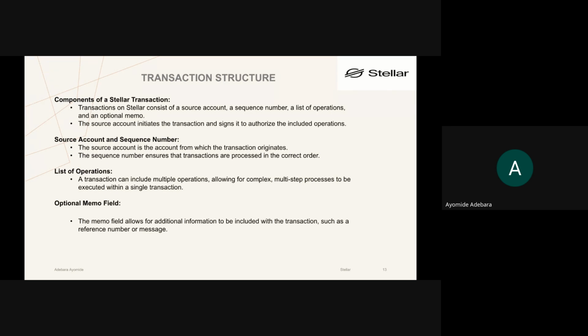Source account and sequence number. The source account is the account from which the transaction originates, just like I've explained. The sequence number ensures that the transactions are processed in correct order, just like I explained. So the sequence number 3 transaction must go before the sequence number 4 transaction. So that means that even though you send the transactions simultaneously, it doesn't mean that the 4th one will go before the 3rd one. The 3rd one has to go before the 4th one.